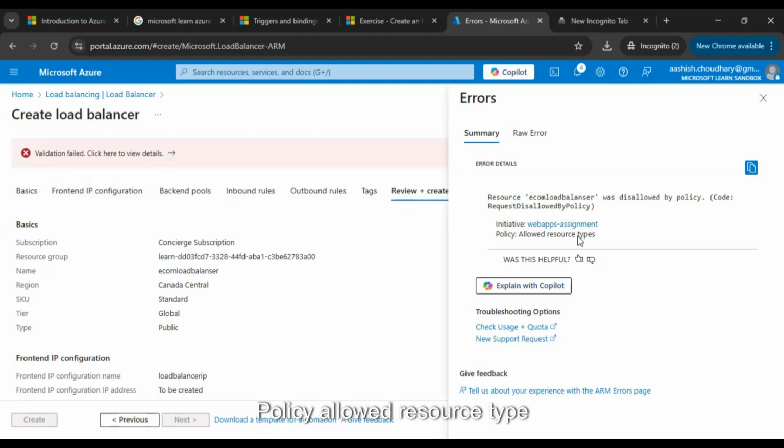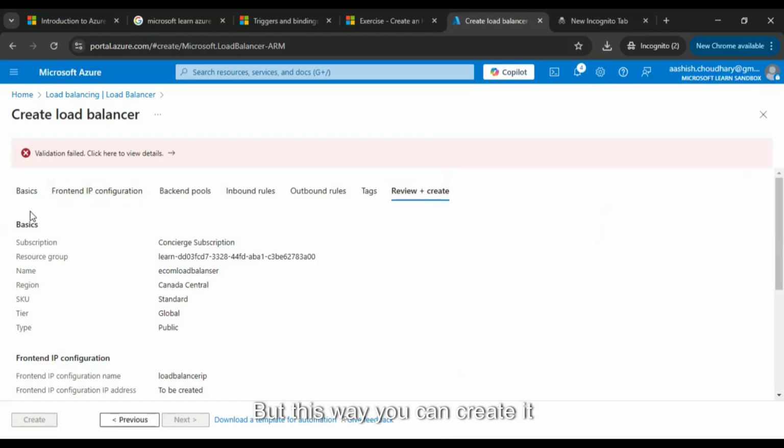Policy allowed resource type, right? What is this allowed by policy, ecom load balancer? Maybe it is because we are not getting a complete resource on this sandbox. That could be the reason. Okay. But basically it is saying that the resource was disallowed by the policy, and we are not able to change the policy because we are just trying to explore it. But this way you can create it.